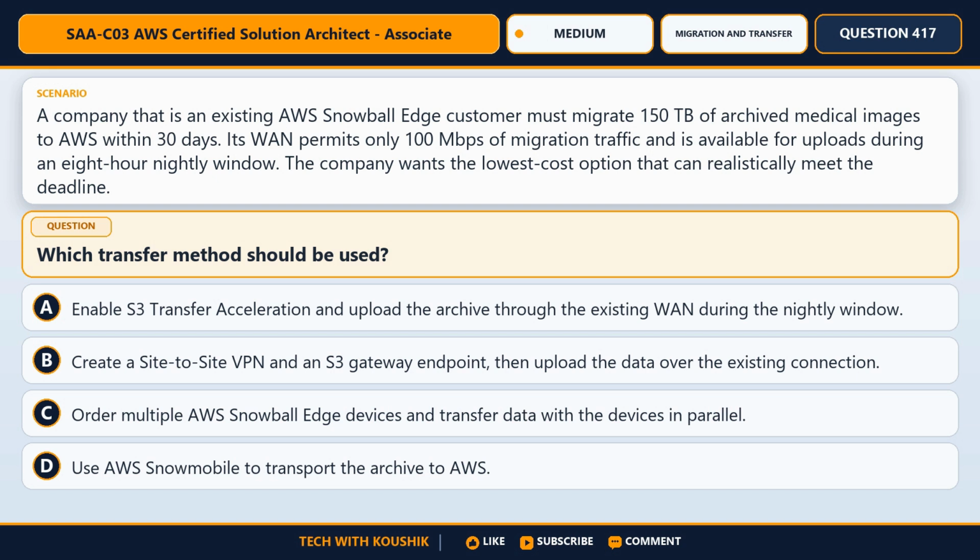Option A. Enable S3 Transfer Acceleration and upload the archive through the existing WAN during the nightly window. Option B. Create a site-to-site VPN and an S3 gateway endpoint, then upload the data over the existing connection. Option C. Order multiple AWS Snowball Edge devices and transfer data with the devices in parallel. Option D. Use AWS Snowmobile to transport the archive to AWS.